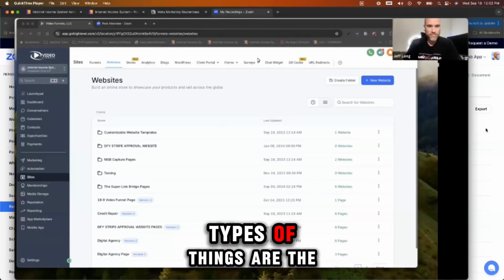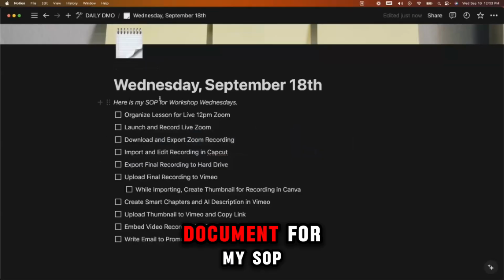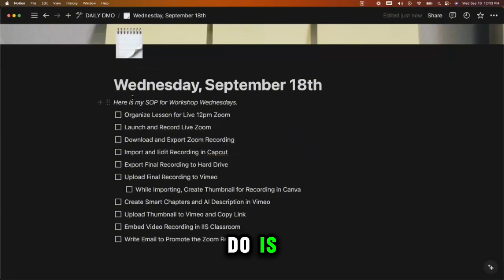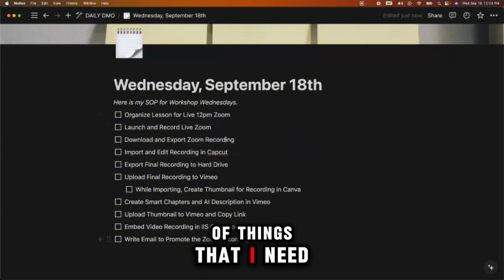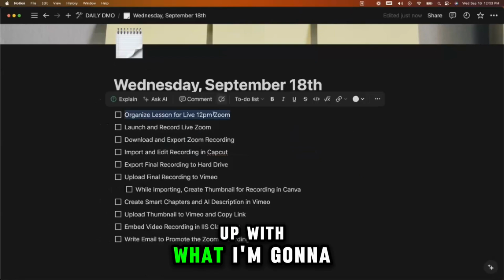So all of these types of things are the things that I'm going to be writing up in my Notion document for my SOP. So first thing I'm going to do is write out what is my list of things that I need to do. Because right now I'm recording this. I'm responsible for all this. I need to come up with what I'm going to be teaching.